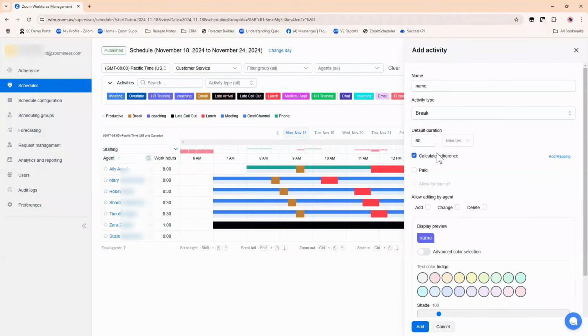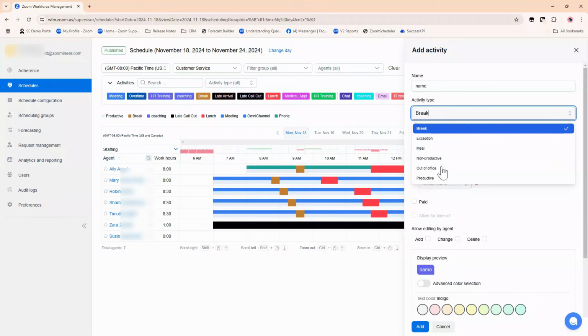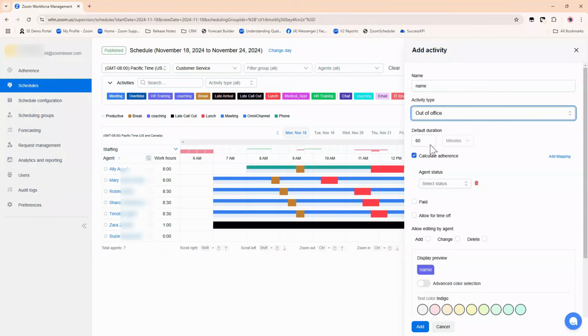You can also add mapping. So this mapping is allowing us to define whether or not they are in a not ready, occupied, offline, or ready state as part of your ACD states. Okay? You also can determine if it's been paid, right? And you can also determine, depending on if it is an out of the office time, whether or not this is indeed allowed for time off.